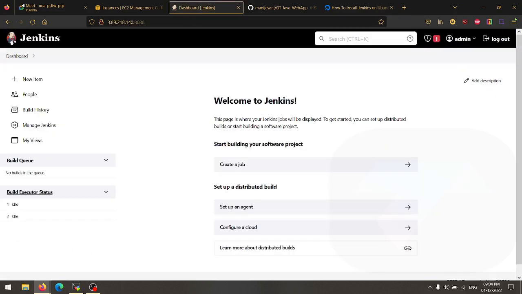Now, when the Jenkins server is working fine and goes up, initially you have to go through a few beginner steps. After completing that beginner process, you will be able to see this UI. This UI comes when you complete the whole setup of Jenkins from the UI as well.